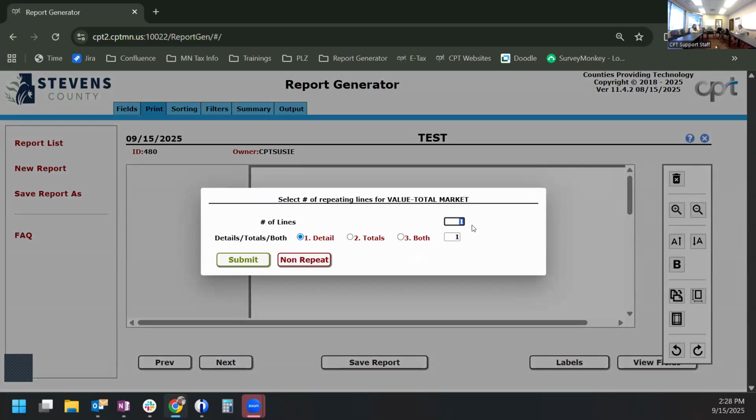So if I pick like 10, this is repeating by record. It's going to list up to 10 lines, up to 10 records, up to 10 lines for the record. I'm going to do 2. Instead of doing details, I can also get totals. I'm going to choose both. This both is going to add 1 field for details that allows up to 2 lines and 1 field for totals.